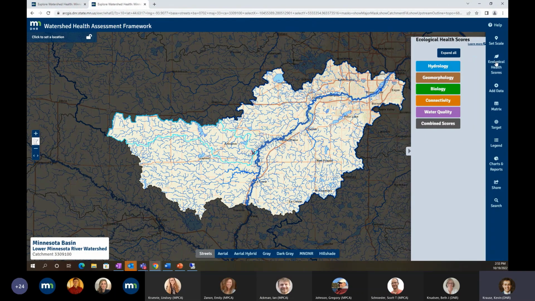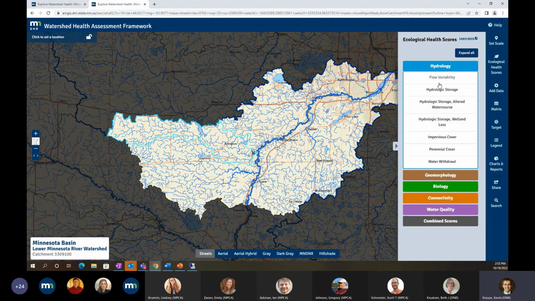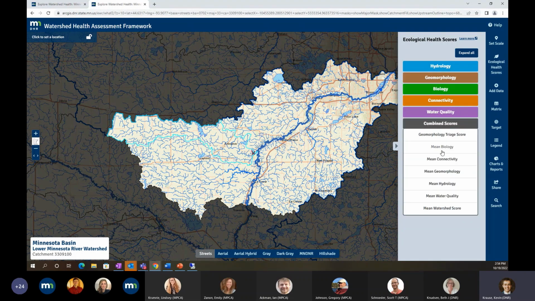So if we go into this health scores tab, we can right away see the hierarchy of the scores here. So we have each one of our 5 components: hydrology, geomorphology, biology, connectivity, and water quality. And within each one of these components, there are a number of individual, what we call index scores, that make up that component. And if we then go up a level in the hierarchy, those index scores are then averaged together into these mean component scores. So we have a component score for biology, connectivity, and so on. And then again, those component scores are averaged together into the creation of an overall watershed health score.